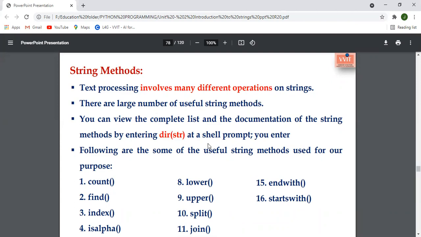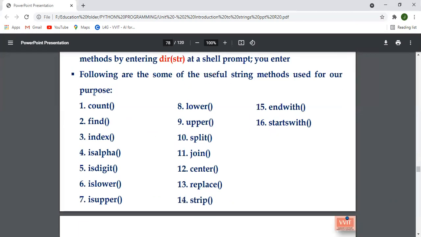We can view the complete list of the string methods by entering dir of string at the shell prompt. We will list some of the main useful string methods here: count, find, index, isalpha, isdigit, islower, isupper, lower, upper, split, join, center, replace, strip, endswith, startswith. These are the main important string methods we will use in Python.